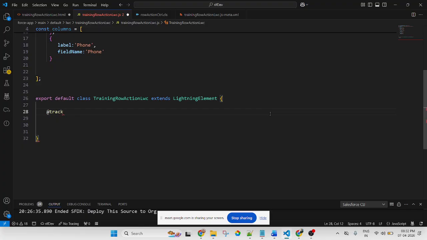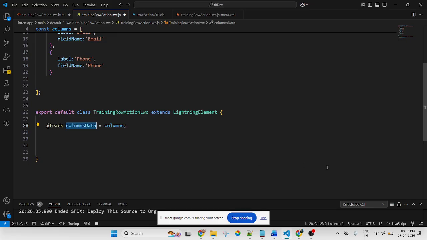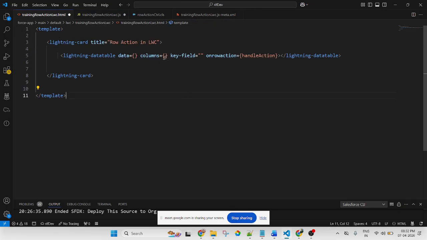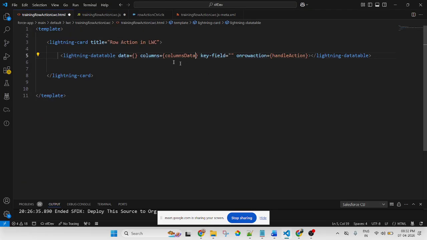Let's suppose I am creating a track variable, column data equal to this one, storing the value. Then this column will be called in the component here. This is a column. First I created a column and stored it into the variable. This variable I passed to the component.